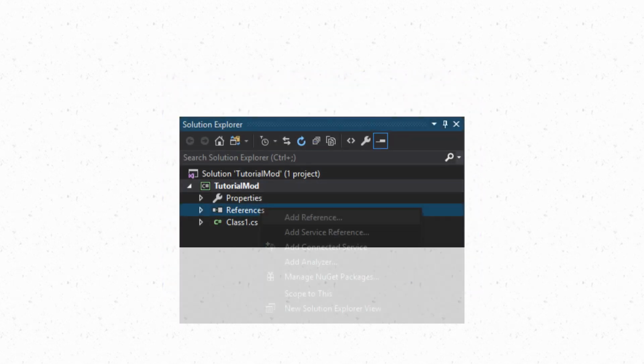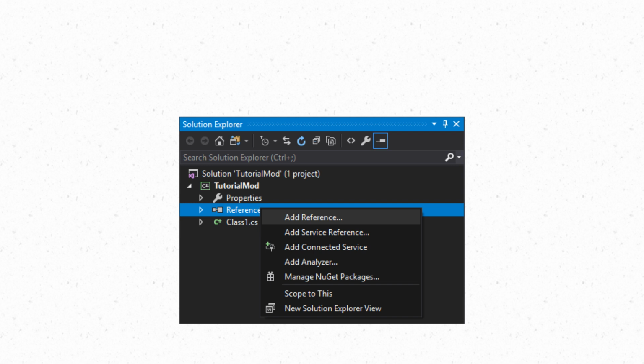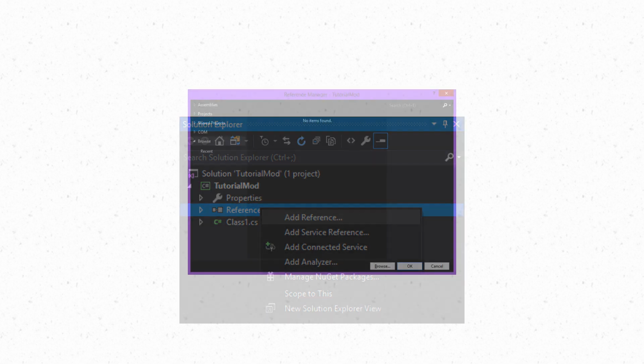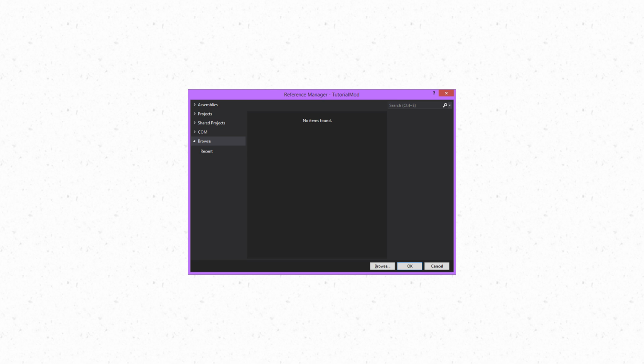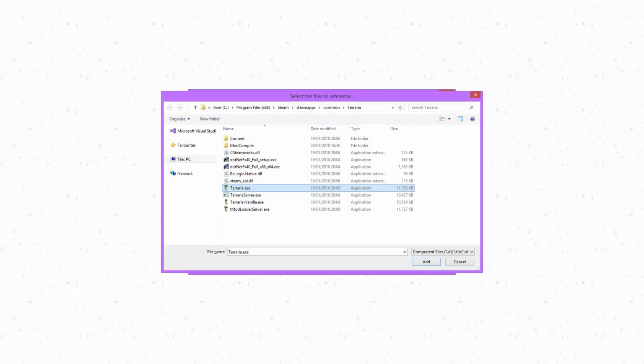Inside the Solution Explorer, right-click on the References and select Add Reference. You will then want to add a reference to the Terraria.exe file. This will be located wherever Terraria is installed.